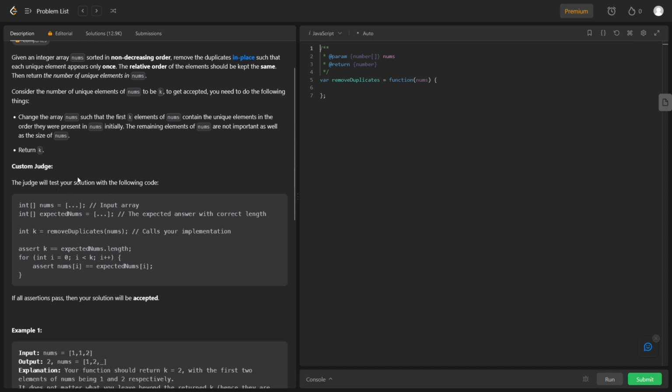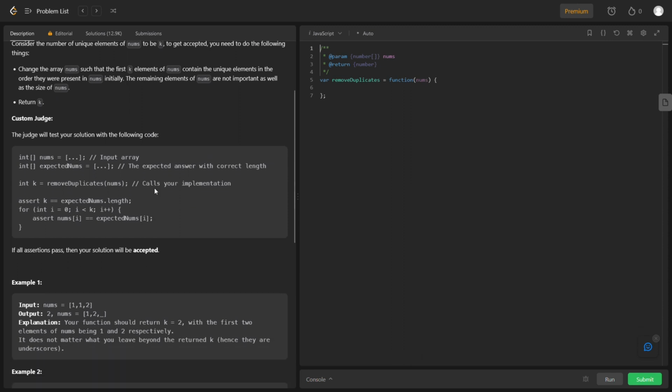So the judge will test your solution with the following code. It calls your implementation here and k. It's going to have the length here, and then it's going to do a for loop. And then it's going to go through the numbers and check them.